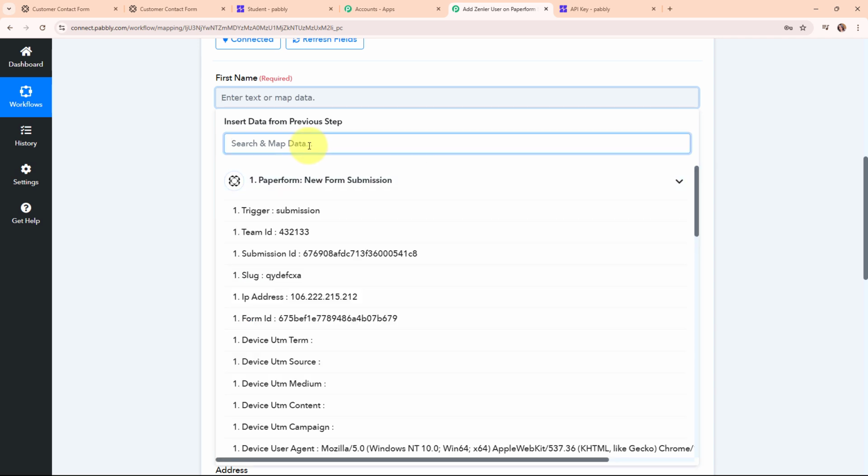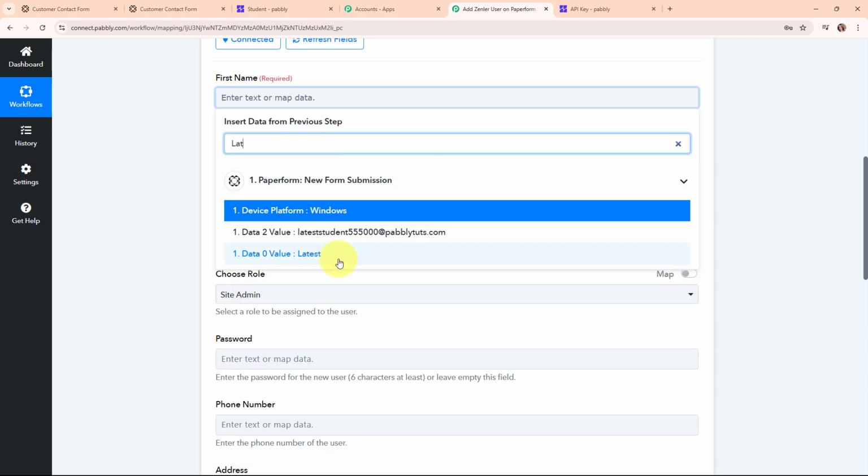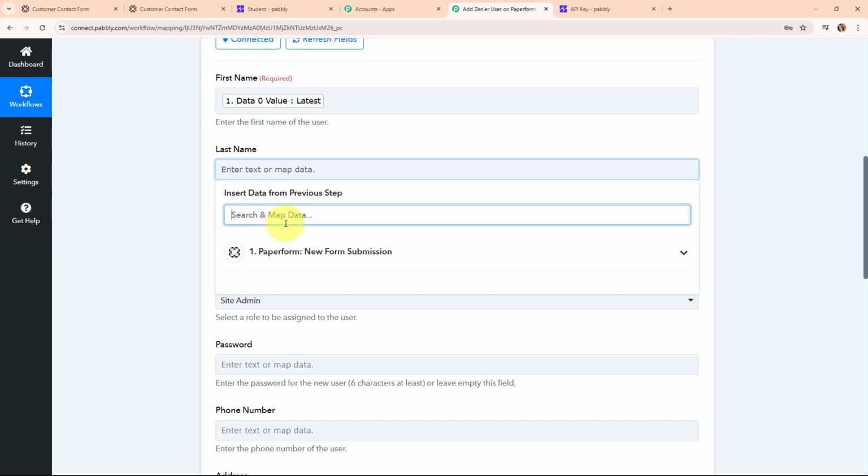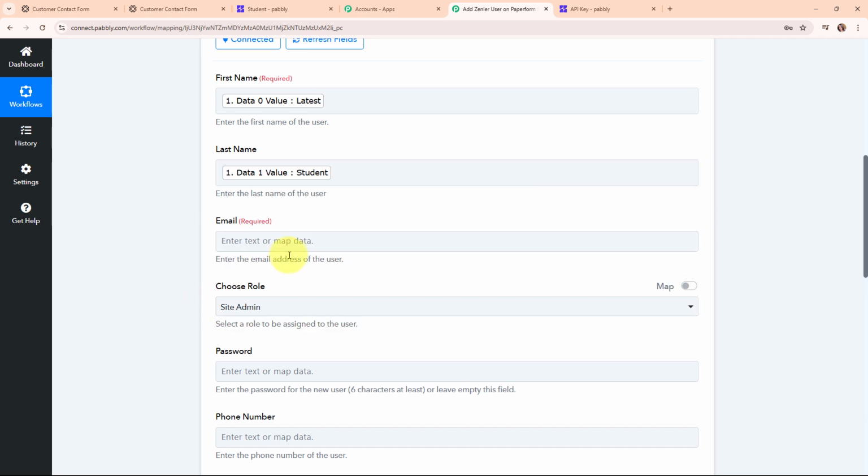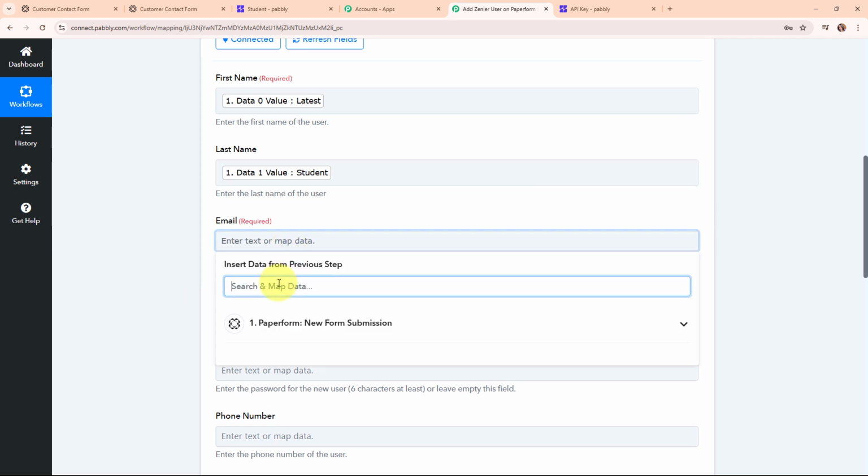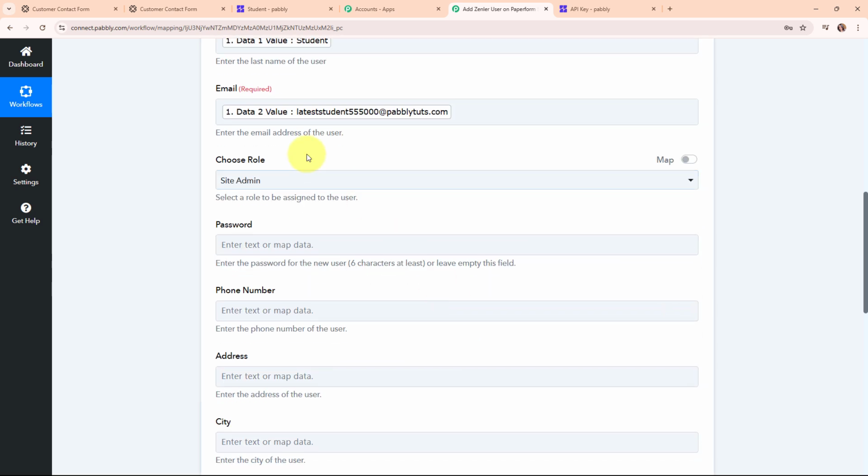So I'm going to search for the first name. So this is the first name. Here I'm going to search for the last name. This is the last name. Here I'm going to search for the email. Moving forward, for the role, I'm going to select the role as student.